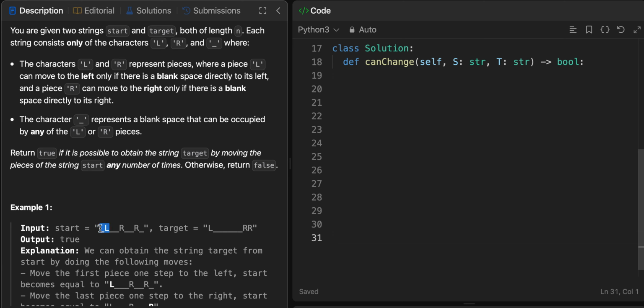The rules for transforming or moving a character are as follows. The L character can only move to the left when there's an underscore or blank to the left. And R can only move right if and only if there is an underscore to the right of it.